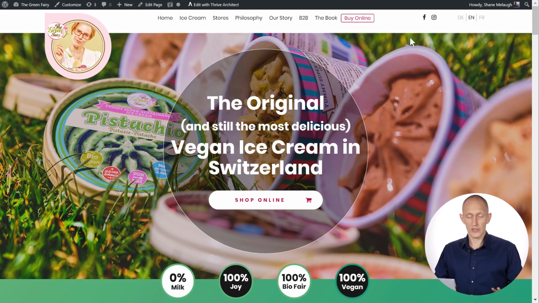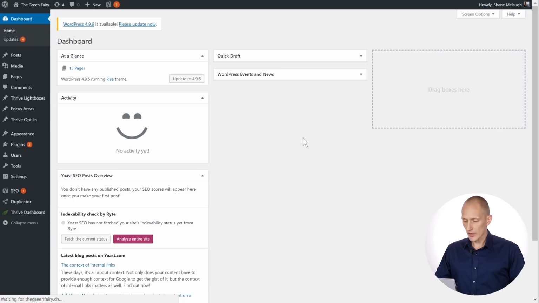And we did a couple of things to enable this. The first of which is that we used the symbols feature. So let me go into the back end of this website, and I'll go into the Thrive dashboard right here.